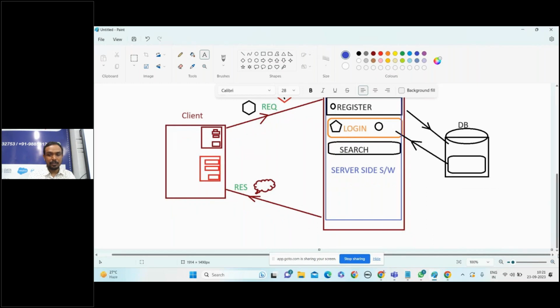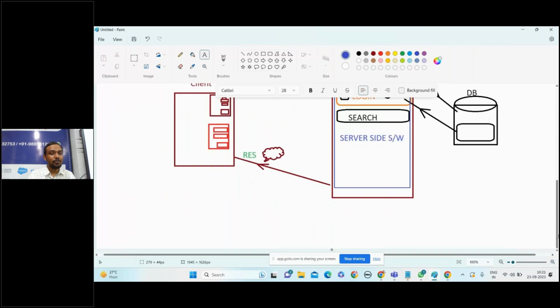To develop this, as a programmer we should know one of the programming languages. There are some server side programming languages we have to learn. For example, you can use Java, or Node.js, or Python, or .NET. Got it? Using any of these languages we will be writing the code. How to write is not required now, clear?